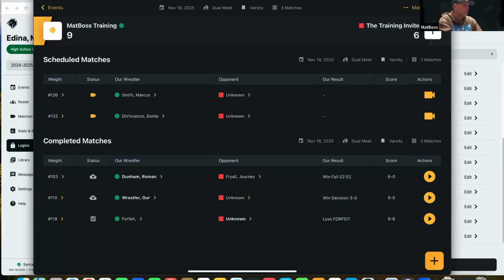Now with MatBoss, the way it works is if the devices are connected to the internet, when you build these scheduled matches and those other devices sync, those scheduled matches are going to go to the other devices. So you would only have to build those first round matches on one device. And then if the other devices connect to the internet and sync, all those scheduled matches will show up on those devices also.